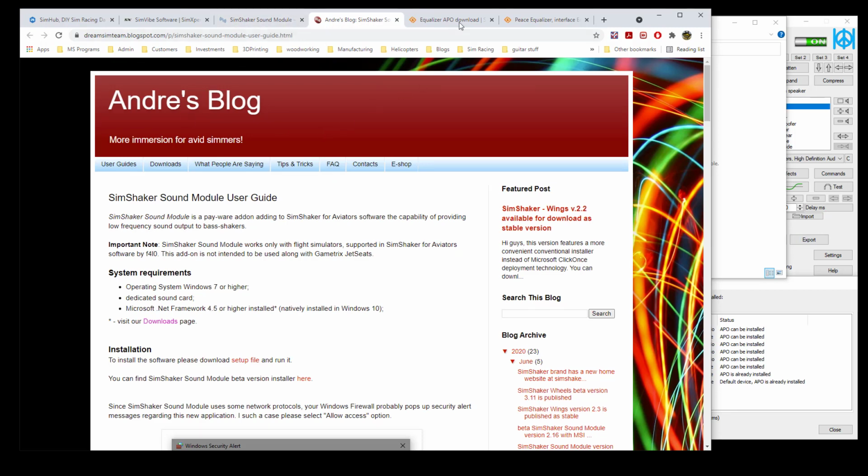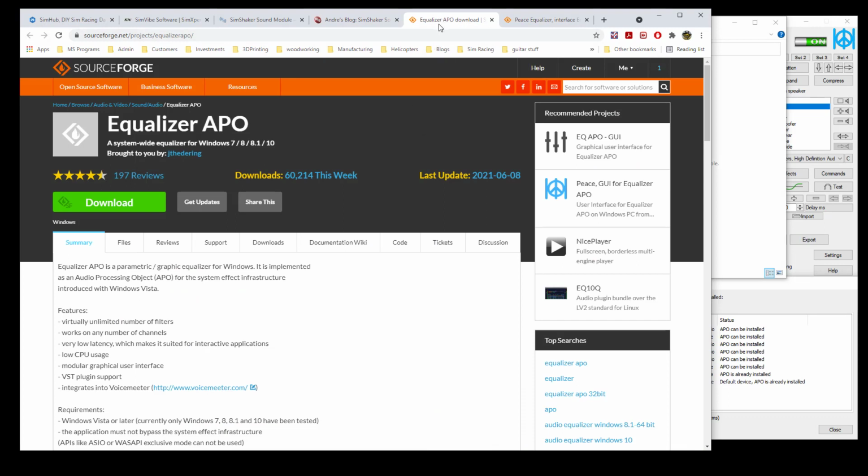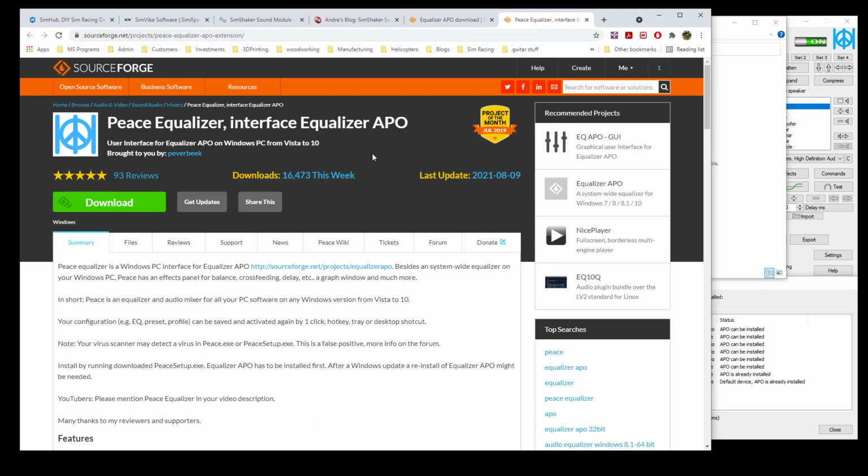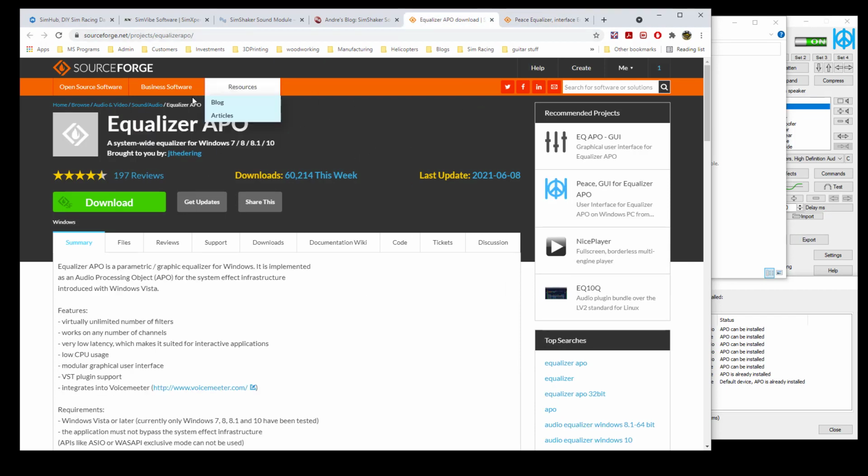So anyway, for the Equalizer APO, you go to SourceForge, and I'll include the links below. You download this. It's open source, so there's no cost. The Peace equalizer is a user interface for the Equalizer APO, which has a text interface.